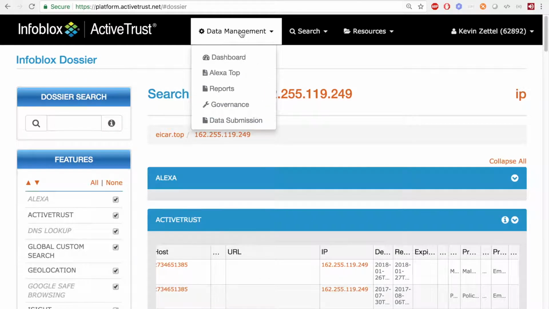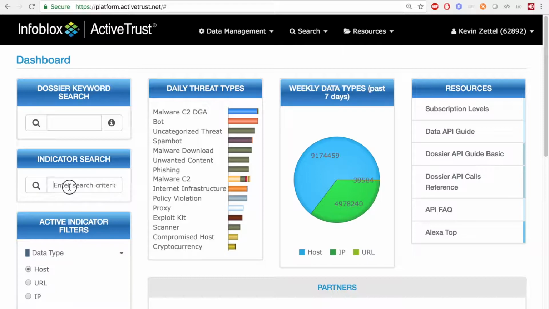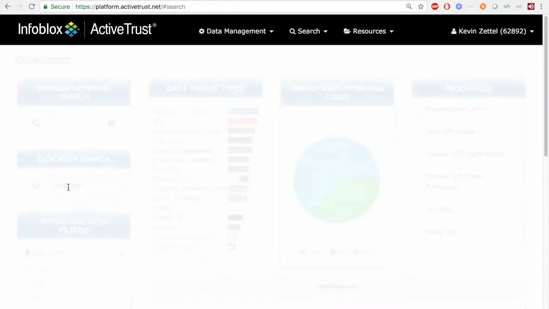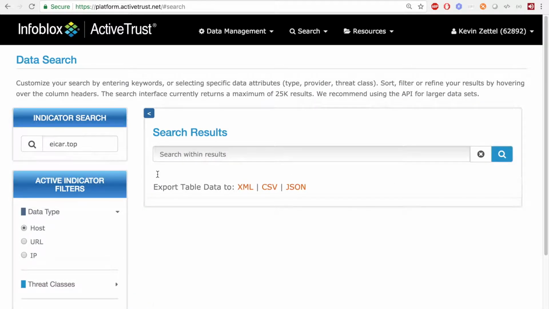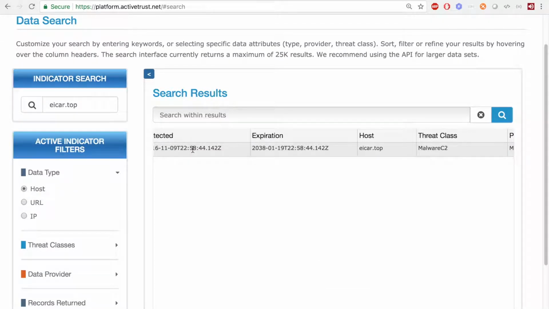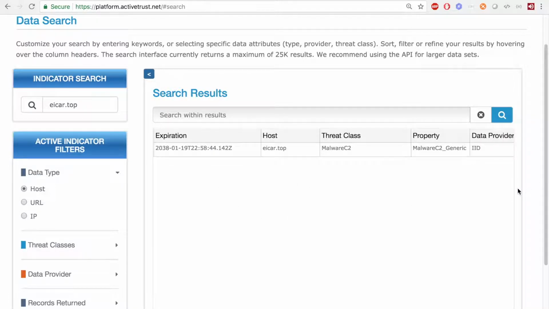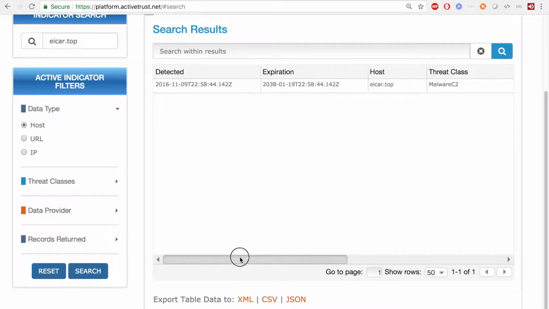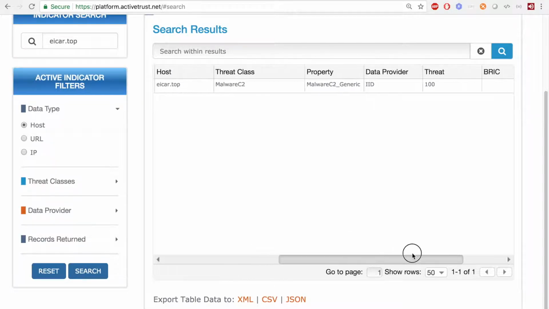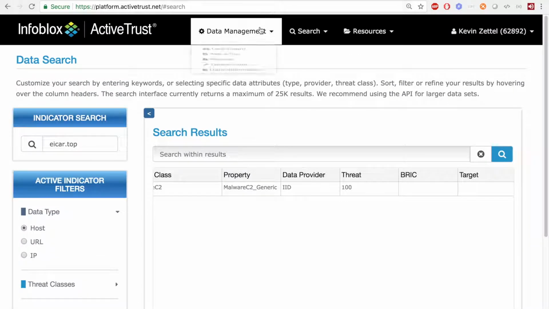Next, let's go back and look at that same threat, but in our indicator search. What this is going to tell us is when this threat was added, who added it, and possibly why as well. Yep, and as we can see, we got the date when it was detected, the expiration date for when this will no longer be here, who added it, and the property as to why it was added in here. Since we've been going down our data management tab, let's continue with that.